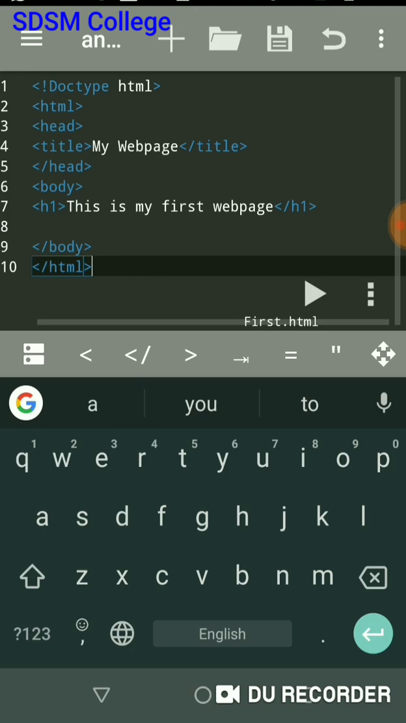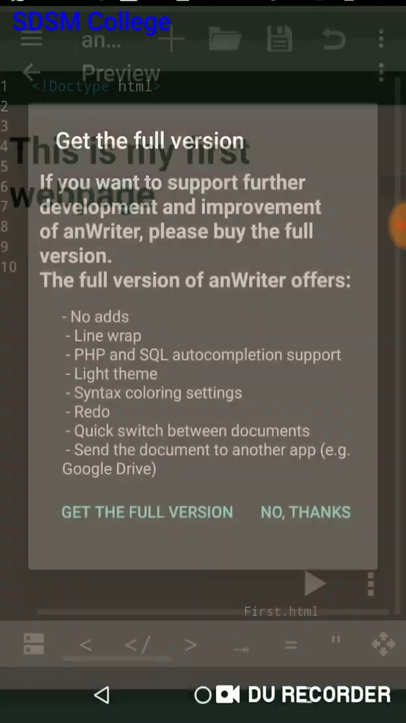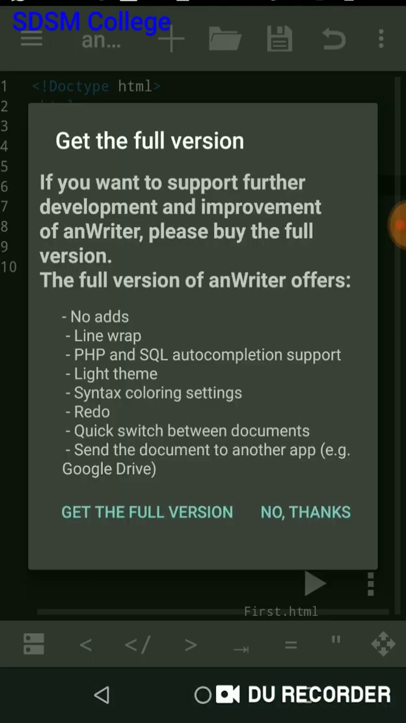Now if you want to use any attribute, that also you can use. For example, I want to use an attribute of the body tag. So body, space. Then if you want to put background color pink, you can put bgcolor equal to the color name, say pink. Now open this file in preview. So here you can see we have applied background color pink to this web page. Like this you can practice any HTML program.